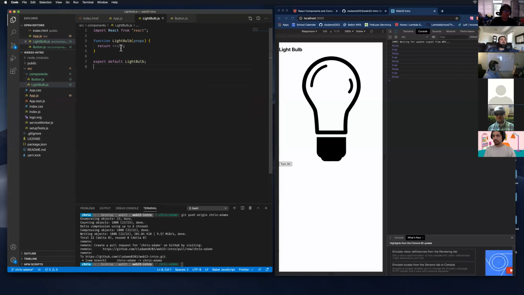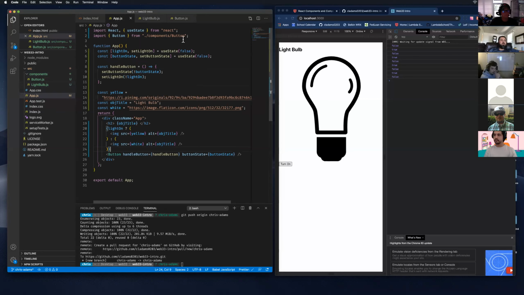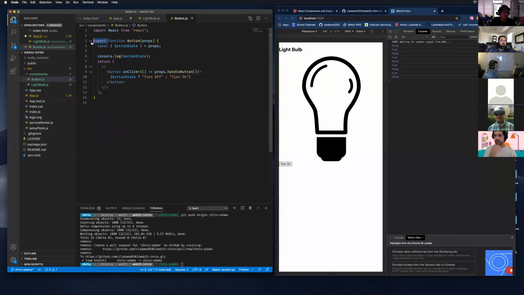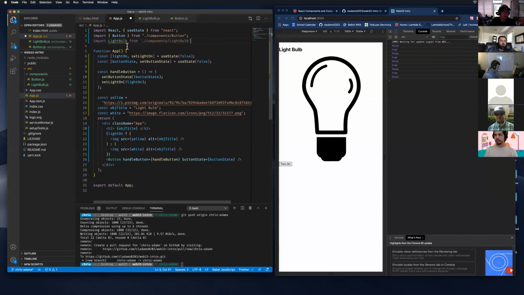So now I have this function. I can go into app and import that in. So we're going to grab that just like we did the button. The difference is now I don't have to use these curly braces. I can just type in LightBulb. I'm going to import LightBulb from components, LightBulb. The reason I didn't have to use these curly braces is that if you look at the button, I exported that function, but in LightBulb, I did an export default.